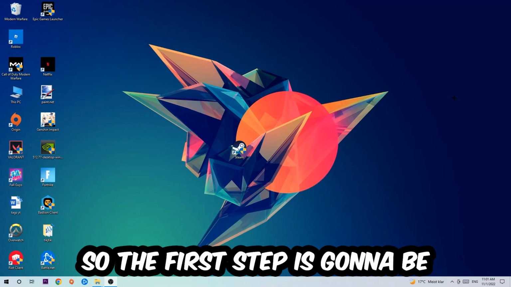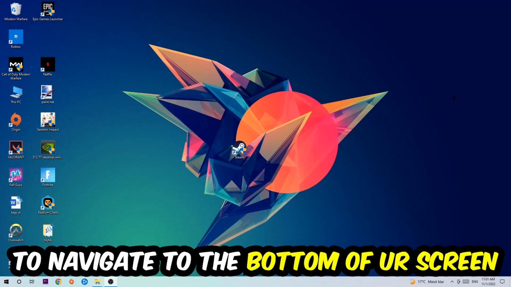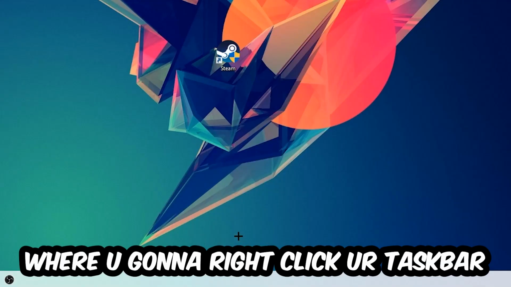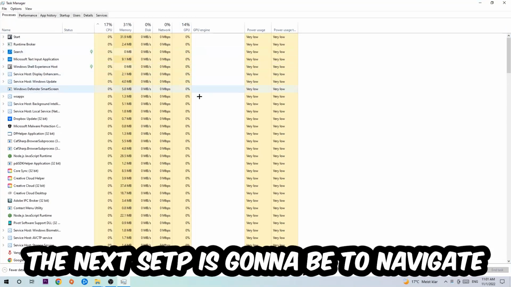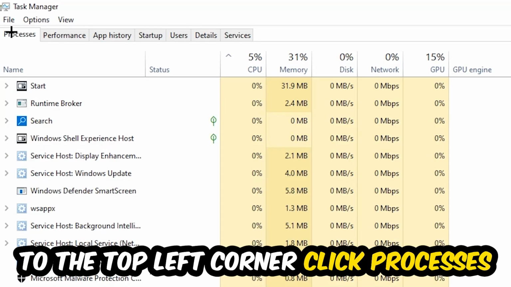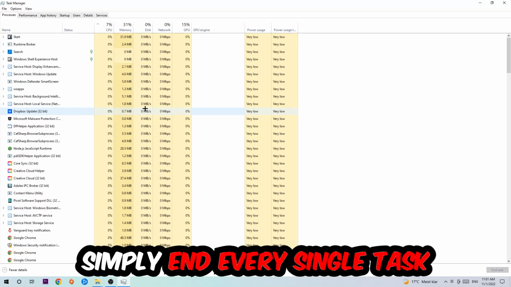So the first step I would recommend doing for everybody is to navigate to the very bottom of your screen, where you're gonna right click your taskbar and open up your task manager. The next step is to navigate to the top left corner of your screen, click onto processes, and once you click processes, I want you to simply end every single task which is currently running and has nothing to do with Windows, obviously.